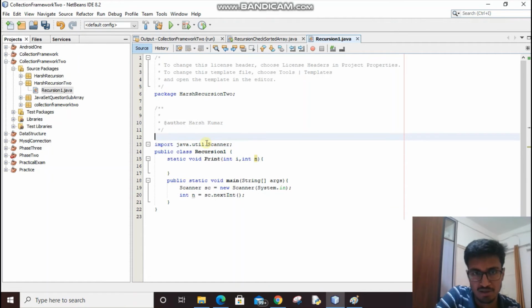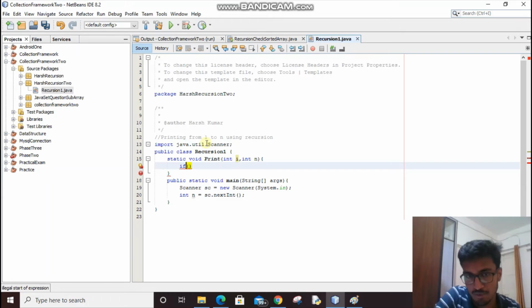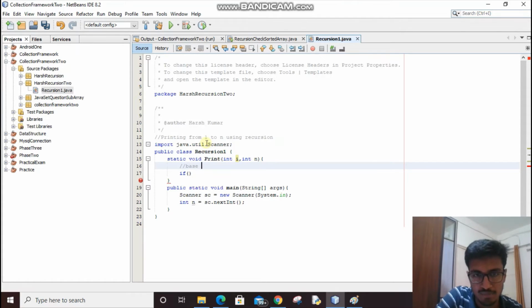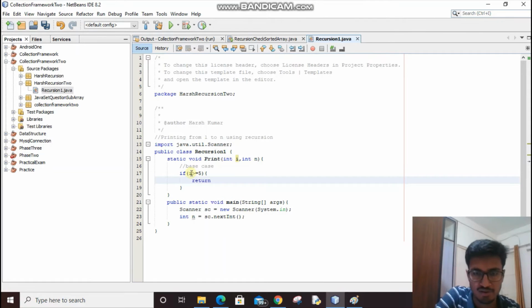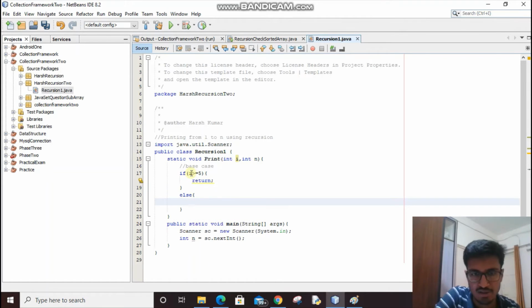Let me give a comment here: printing from 1 to n using recursion. So we are doing this. Here I'm giving the base case. And what is the base case? The base case is i greater than or equal to n. If this ever happens, we just return from here. It's simple. And else, what we do is we print i.